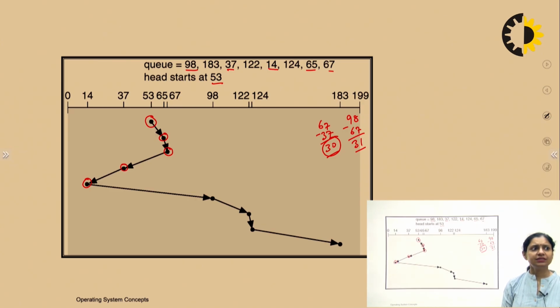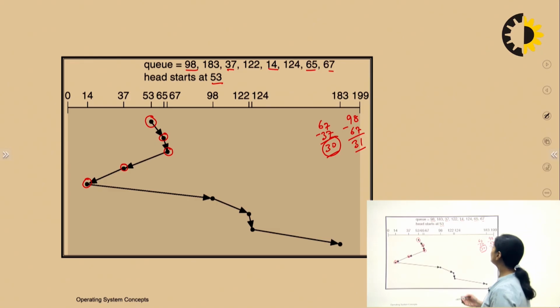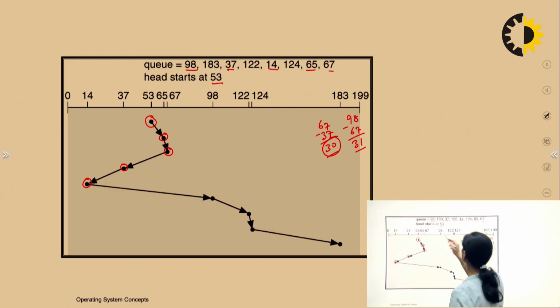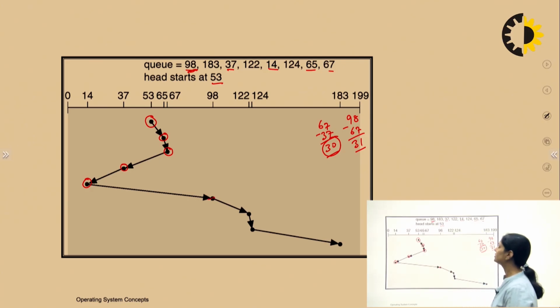It will again check the nearest value to 14. The nearest value to 14 now is towards the right and is basically 98. So the next value to be traversed is 98. From 98 it will go to 122, 122 to 124, and finally it will traverse 183.